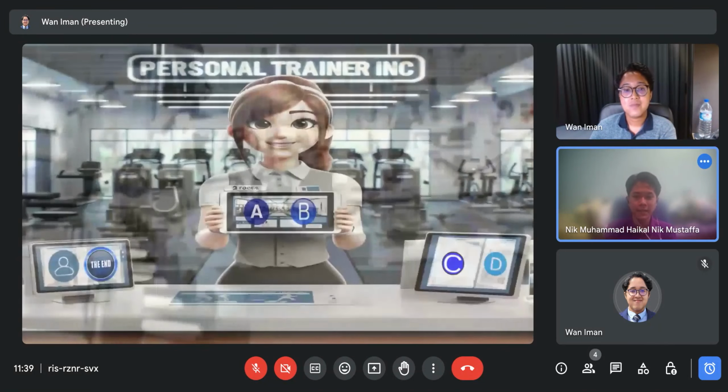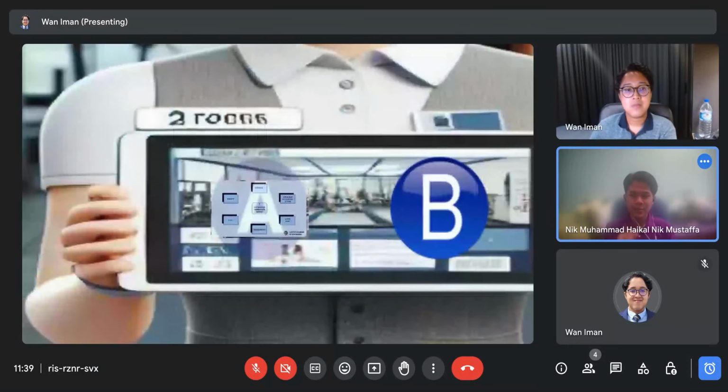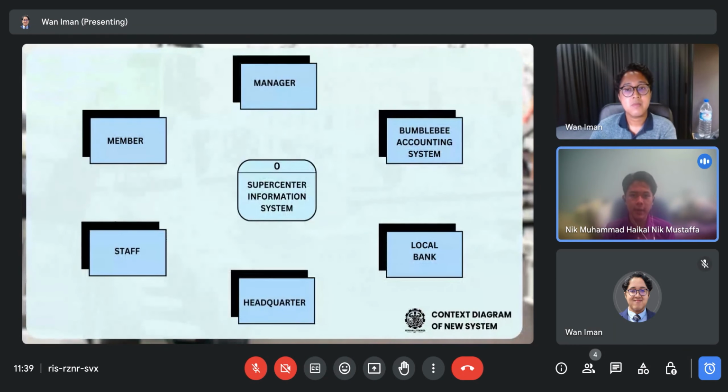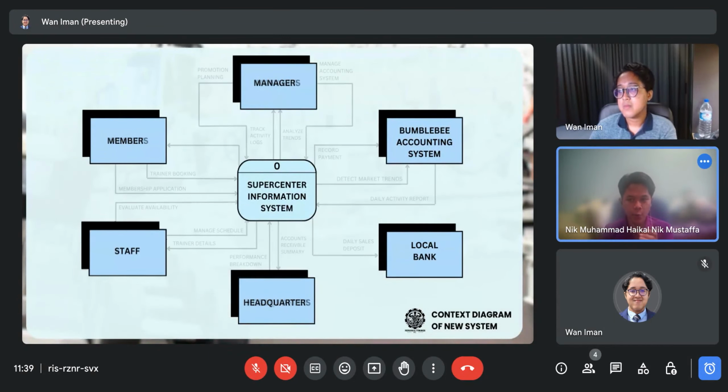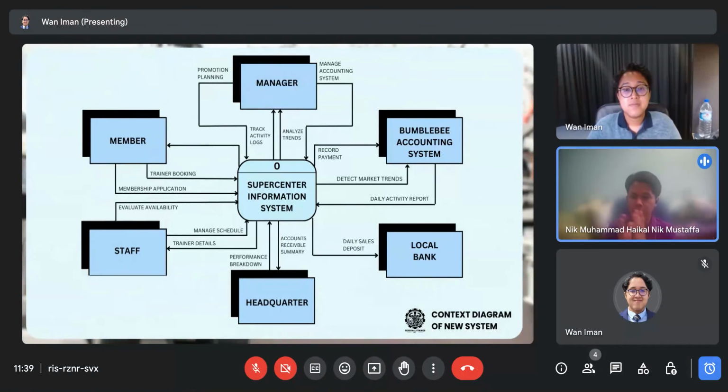Now, we can return back to the context diagram. To do this, we just refer back to the zero DFD just now. We check the input and the output of each entity, and we will generate this context diagram for the Supercenter information system. So let's proceed with question C.